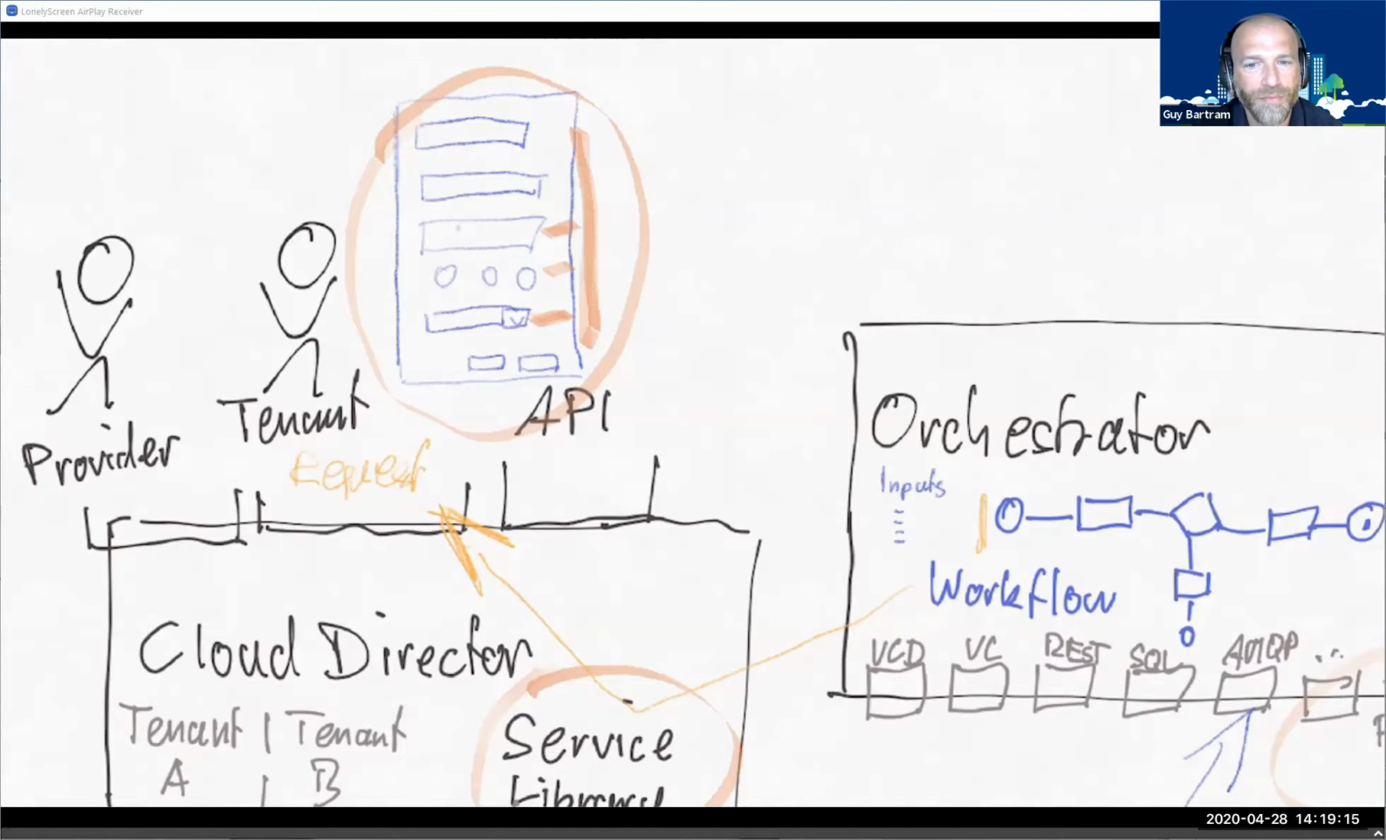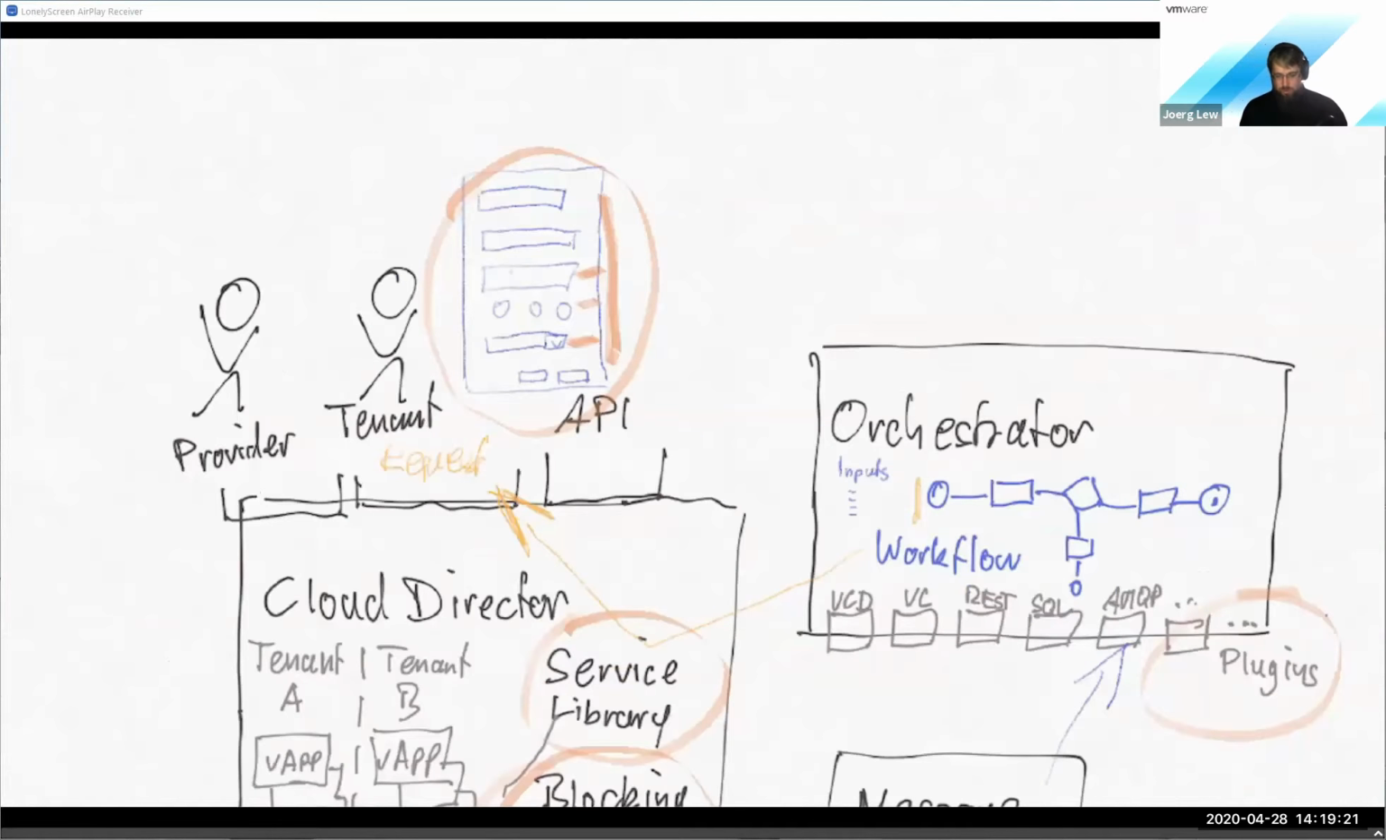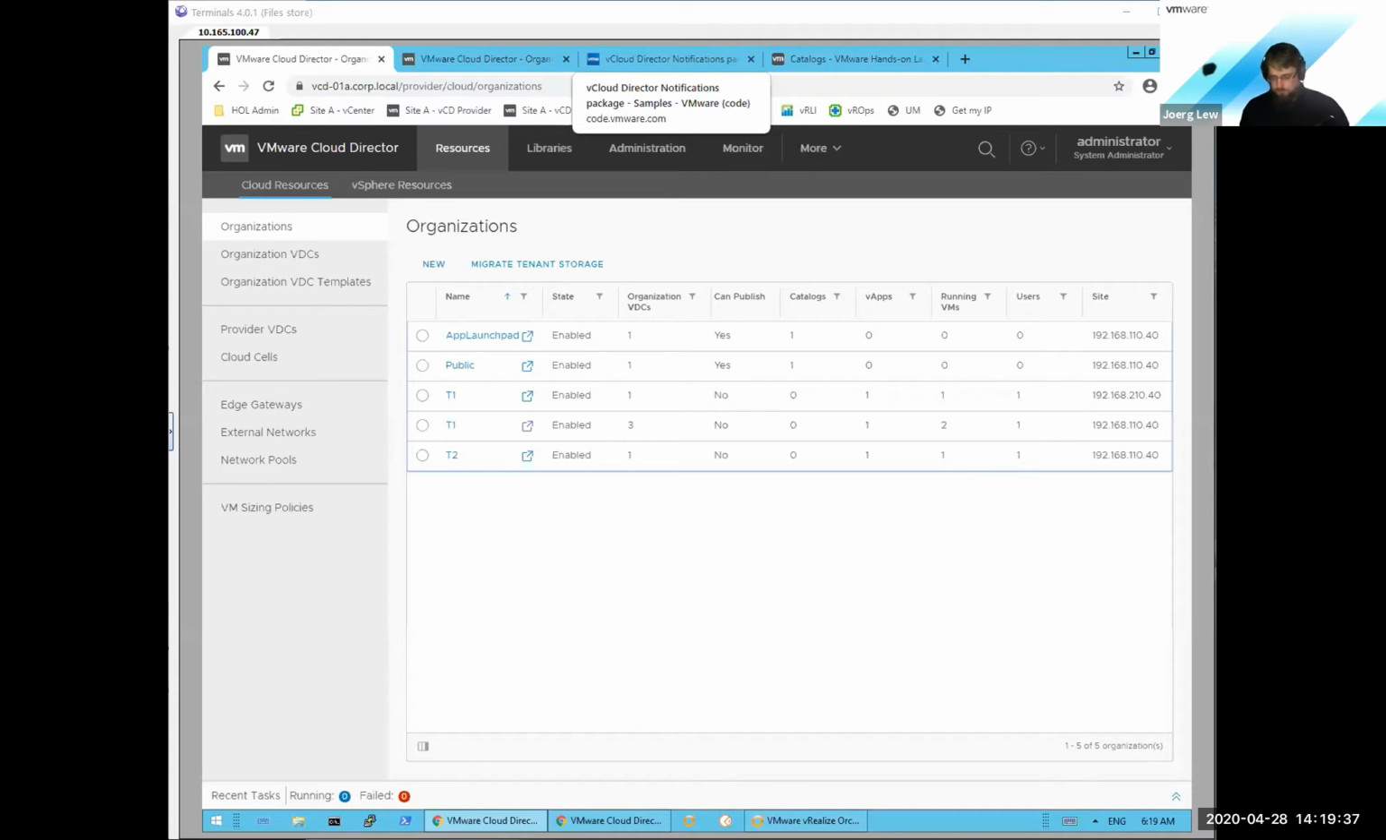Okay. Yeah, with that, I guess let's have a look into our environment and connect to a real Orchestrator server, and then see how you can configure these different scenarios. With that, let me stop sharing and share the connection to my lab environment. You should now see, oh, VMware Cloud Director.